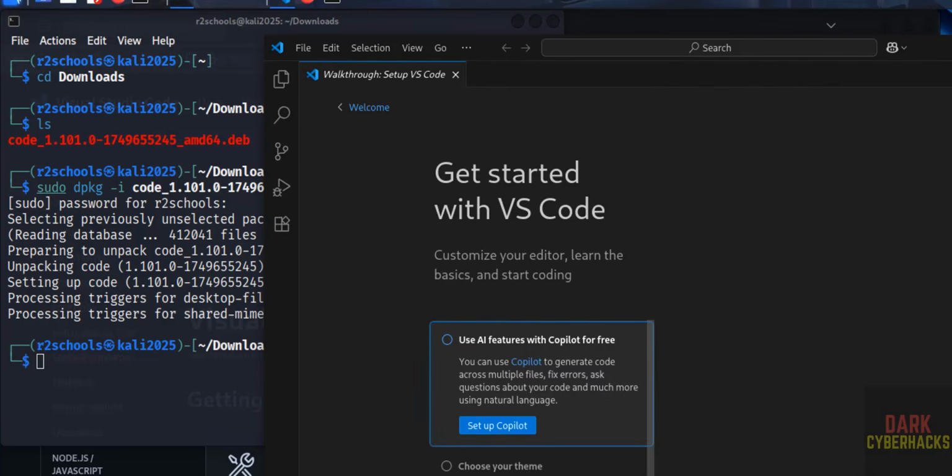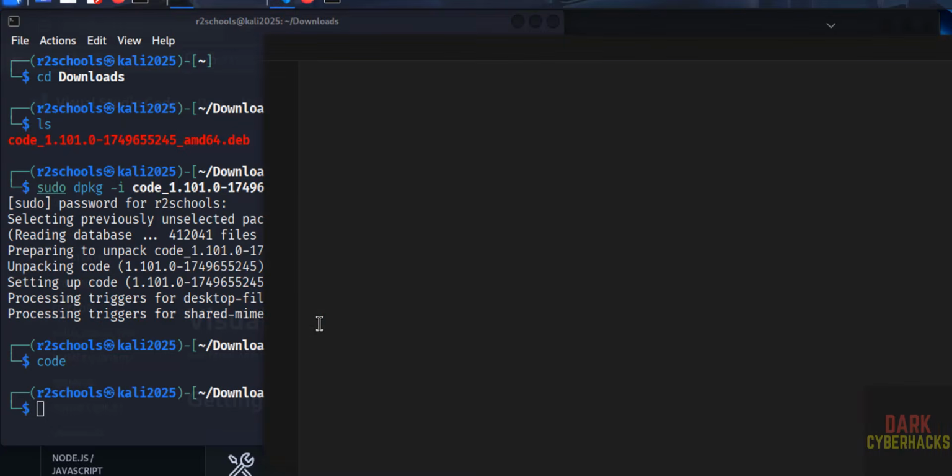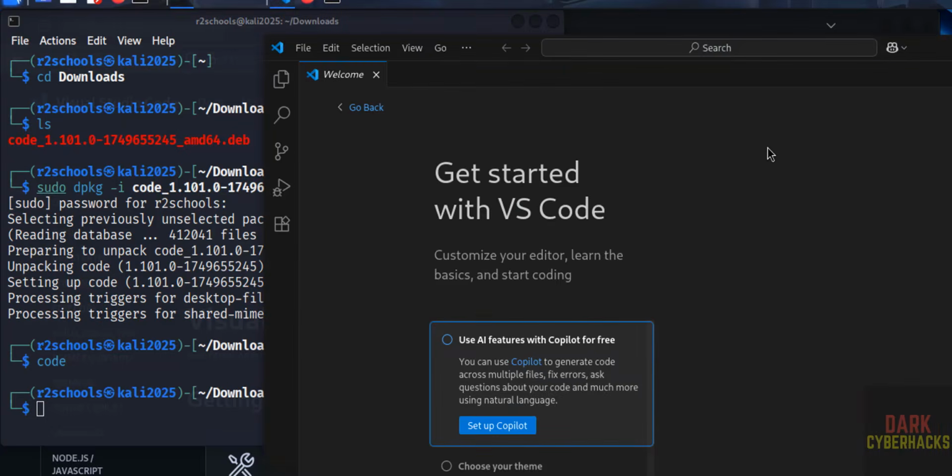Or close it. Simply run code on the terminal. It will also open the same application. See, you got Visual Studio Code.